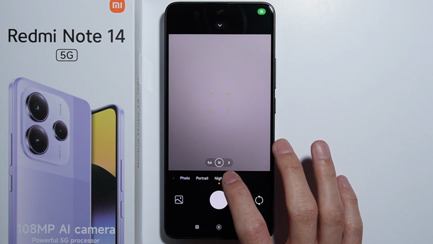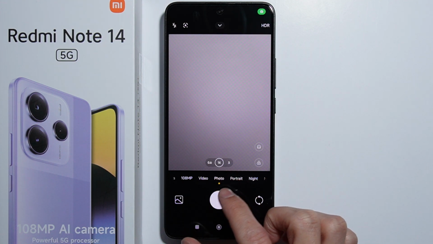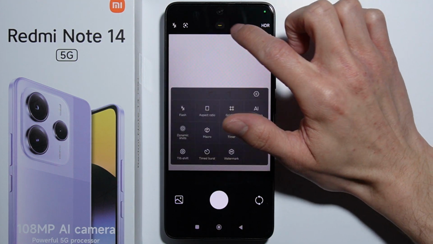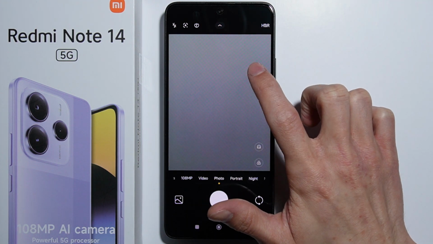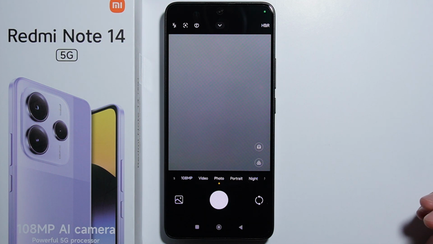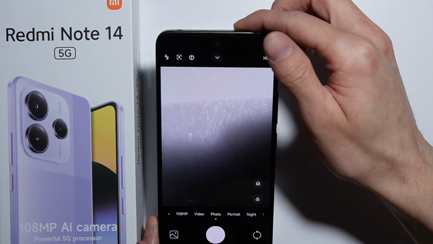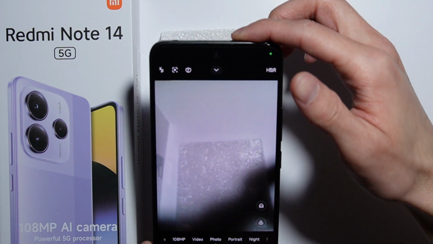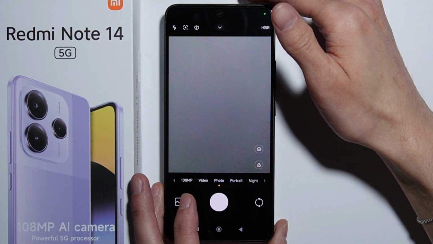The next thing right here we have the macro mode, and we simply have to go into the regular camera right here and press on this arrow on the top, and here we have the macro mode, and we can take close-up pictures of different things, like for example nature or some kind of bugs. Basically the macro mode is for close-up pictures. So yeah, we have the macro mode.